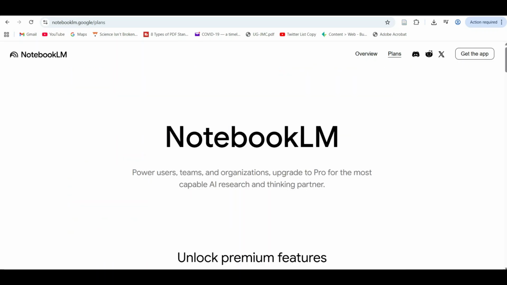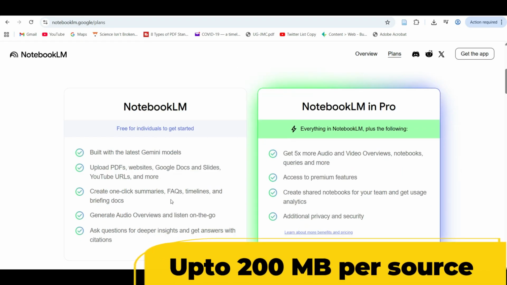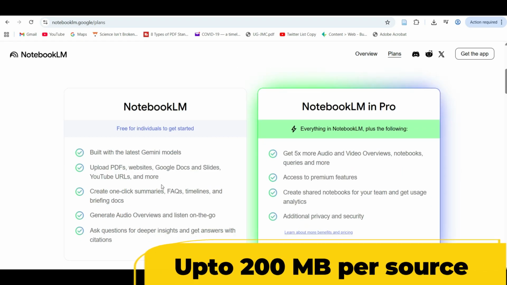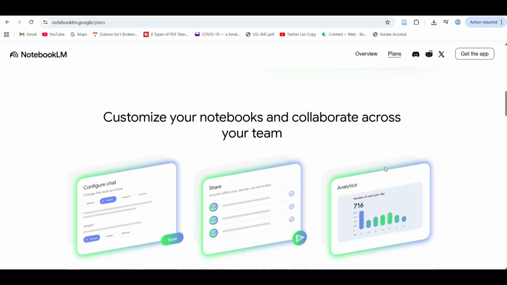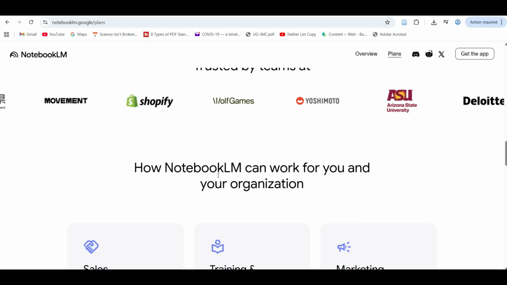You can upload a maximum of 50 sources per notebook, and the maximum file size per source is 200 MB. NotebookLM is free. There's the pro version as well that can be used by enterprise connection or people with Google One. Let's start working on NotebookLM.